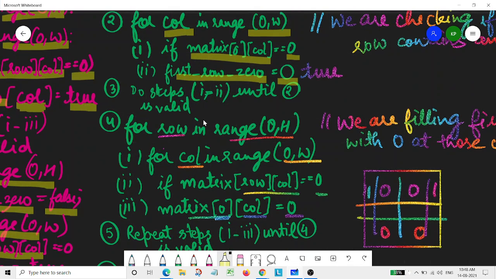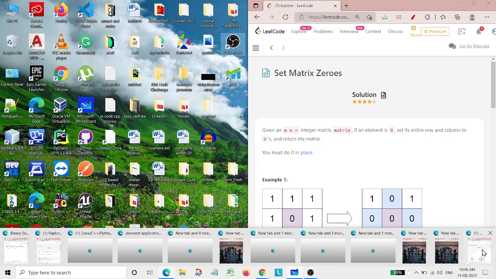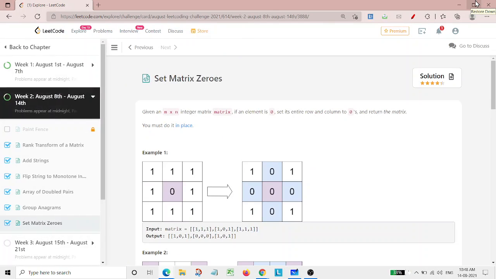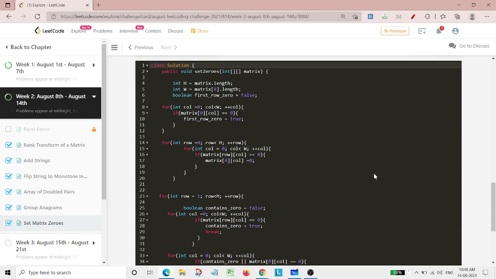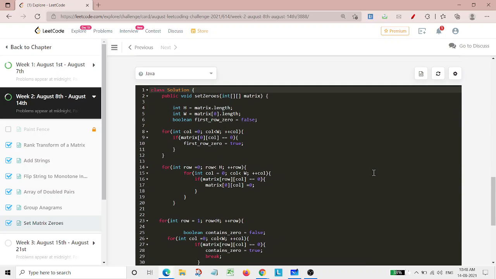So this was all for this. These were the algorithms. Now let's come to the coding part. I will be showing just the third approach, but I'll attach the links for the first and second approaches in the video description. This third algorithm is the one using no extra space. Here we have taken the height, then the width, and the boolean variable first row 0 is marked as false.